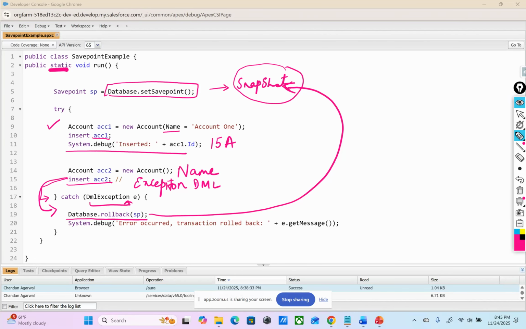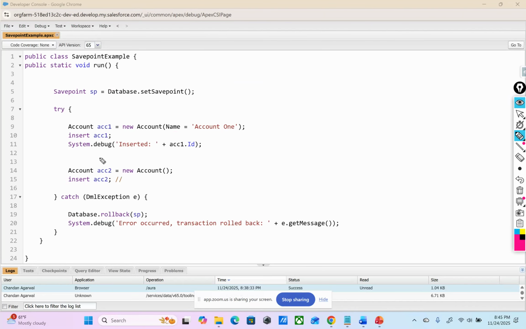In this case you wanted to create both these accounts, and if even one of them failed, you want to roll it back. So now when you say database.rollback, where will it go? It will go to this save point, where only 14 records were there. You can have up to 5 save points in a transaction. So you can have another save point 2 here. Instead of SP, you can specify SP2.